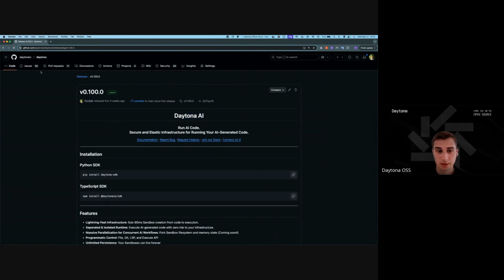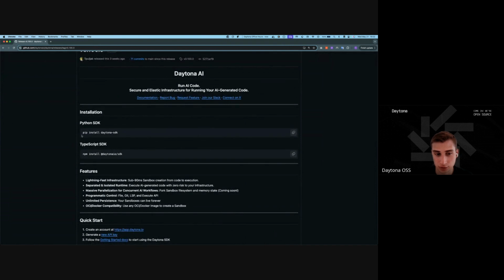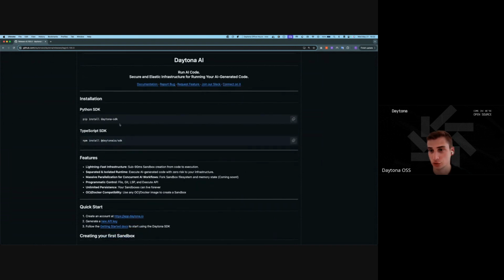So the new Daytona open source project essentially is our platform for providing infrastructure for AI agents, all through these remote sandboxes, which you can spin up really easily and quickly through our SDK, which I'll get into in a bit. And with Daytona AI, essentially what you need to do is pip install or npm install our SDK. And then you get a sandbox with a few lines of code which you can use to execute anything inside of them.